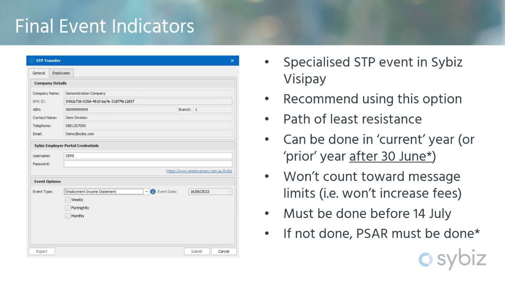So you can do this in the current year or the prior year, and just the asterisk there is that if you aren't on version 22.22 or above, you may have some difficulty doing it in the prior year.